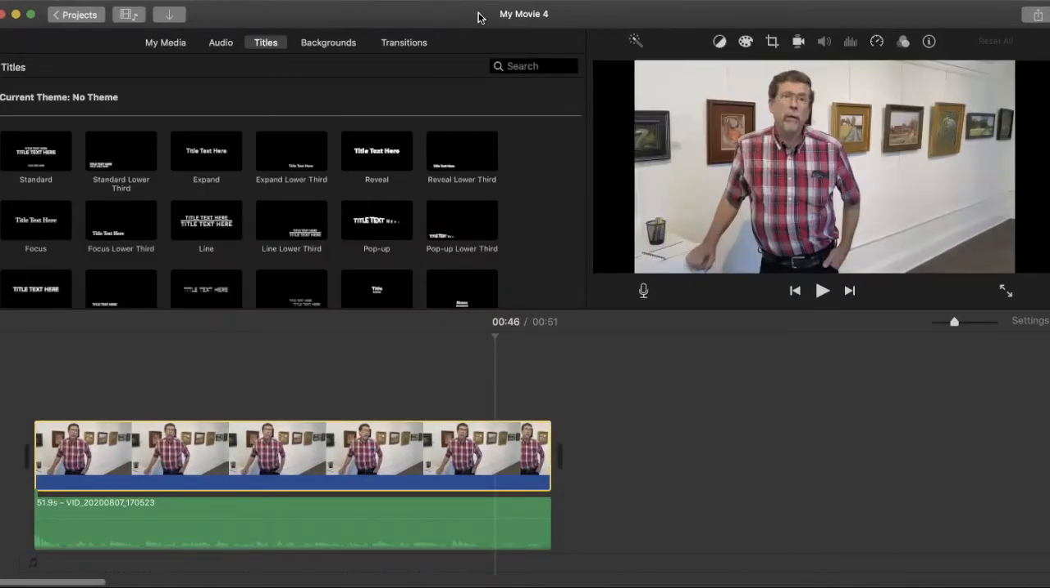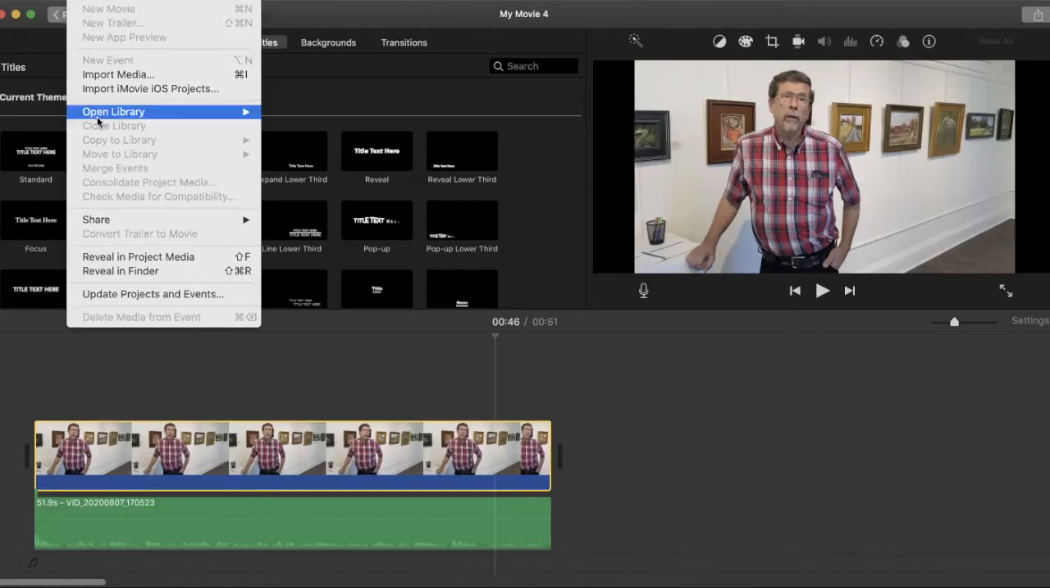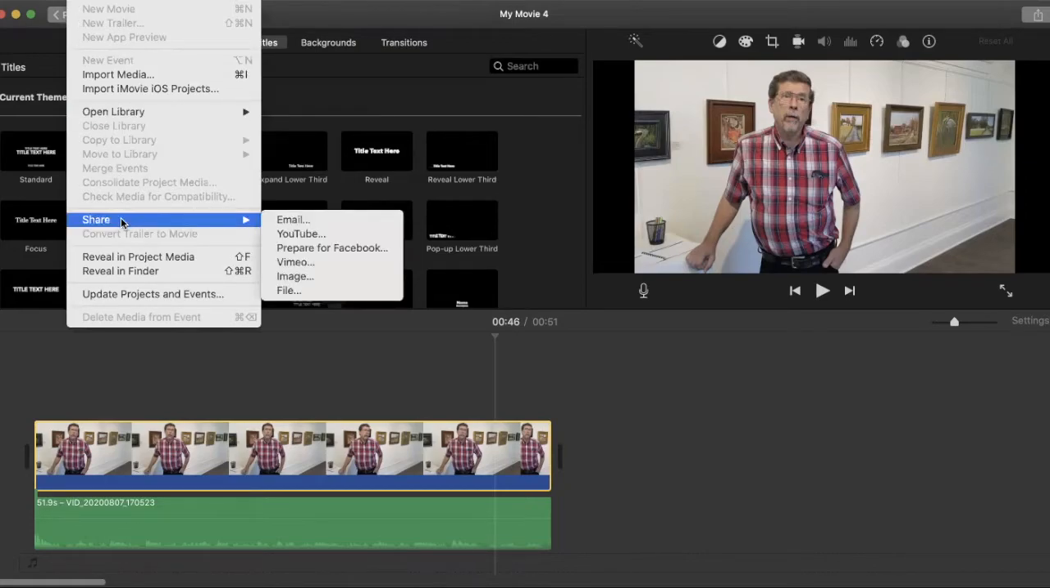Okay, so lastly, once you're happy with how your video has turned out, you'll need to export it from iMovie. And this is really simple. You just go up to File, and then you go to Share. And it's basically asking you with these options, what type of file do you want, how will it be compressed, and what will the quality be of the end product.